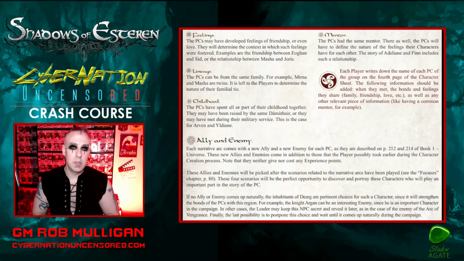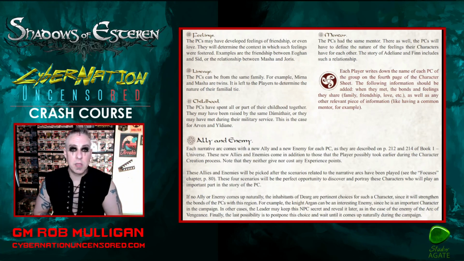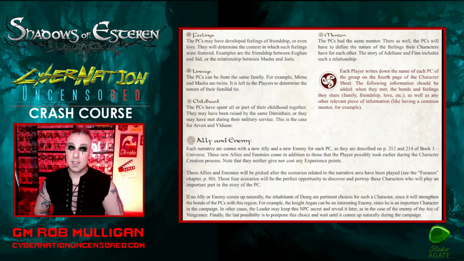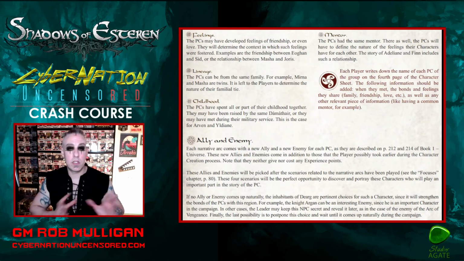You can see in the book they give some examples like feelings. Maybe they have a friendship, maybe even love. Lineage, maybe there's something in the family tree, right? Childhood, maybe they knew each other growing up in a way. Maybe they had a same mentor. And then obviously you're figuring out your ally and enemy, which also can stack on top of if you already have an ally and enemy, which would have been figured out in your advantages and disadvantages part of character creation. And I go over that in the character creation video.